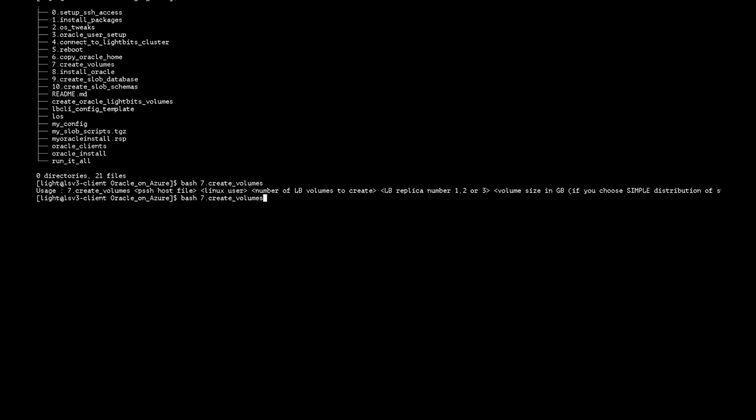So I'm going to, again, provide the Oracle client that we are going to use, the Azure username that we need to use, the number of volumes that we're going to create with replica 3, 35 gigabytes in size, and we are going to use the simple distribution. And once this is done, I'll continue to the next phase.